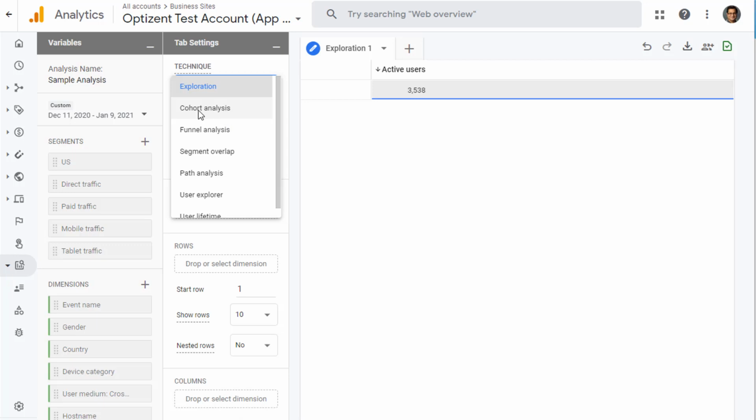So you group your users based on when they were acquired and compare them against users who were acquired on another date. So for example, you can compare users who were acquired yesterday to those users who were acquired the day before yesterday.